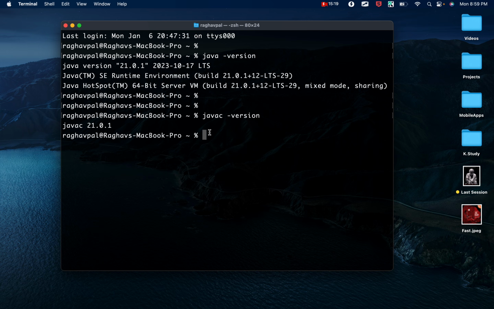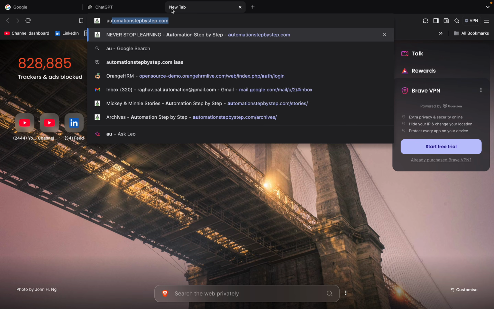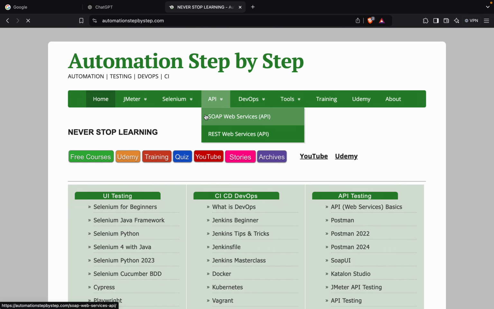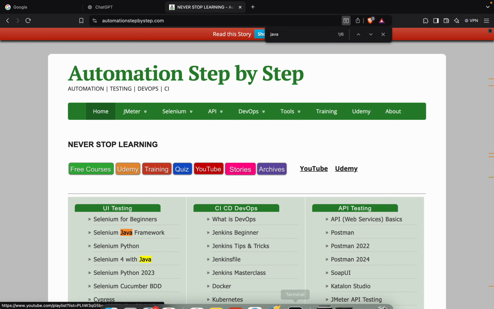In case you are not getting the Java version, or you do not have Java set up on your Mac operating system, whether it is the Mac chip or the Intel chip, I will show you. You can go to my website, which is automationstepbystep.com, and then go to Java.